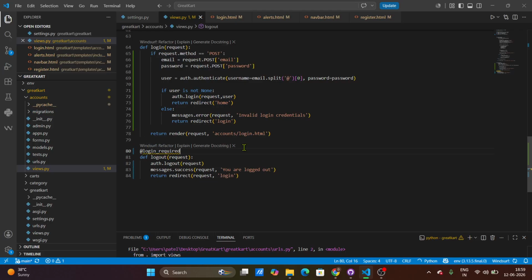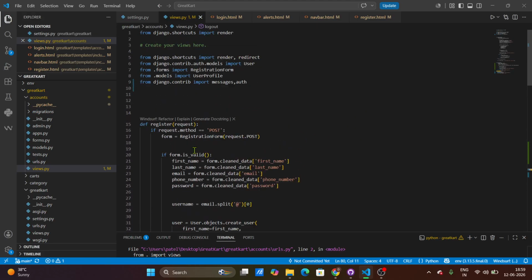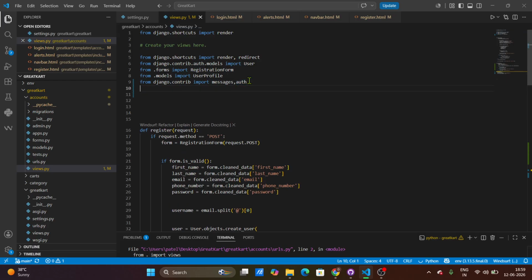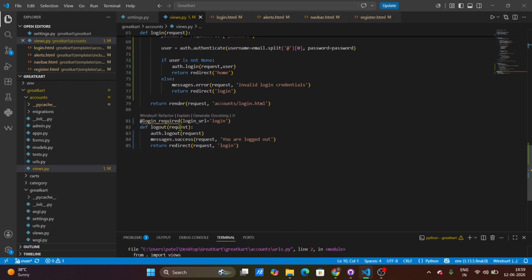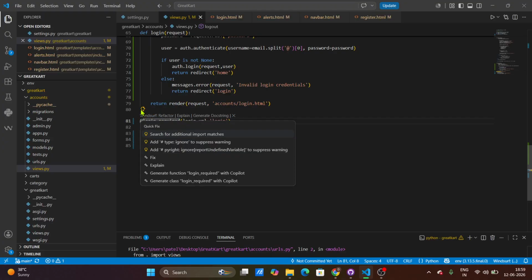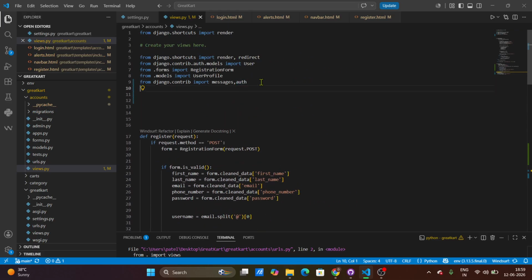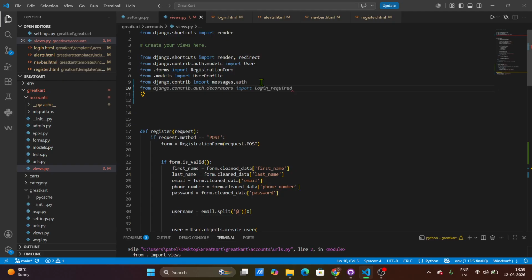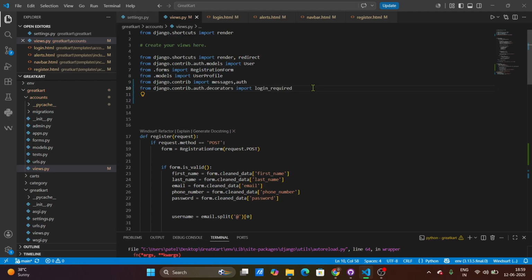login_required, and login URL should be login. So we have to import this. What this will do is, when the user is logged in, then only this function will run. So that's why we are using this login_required. We have to import this login_required. Okay, auth decorators login_required.